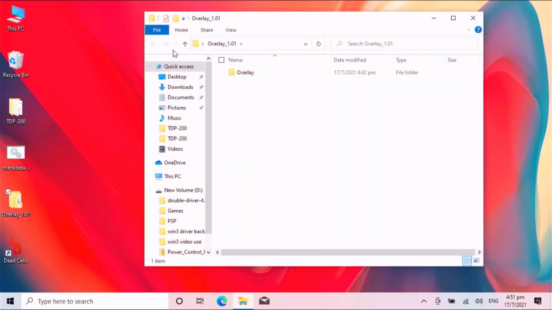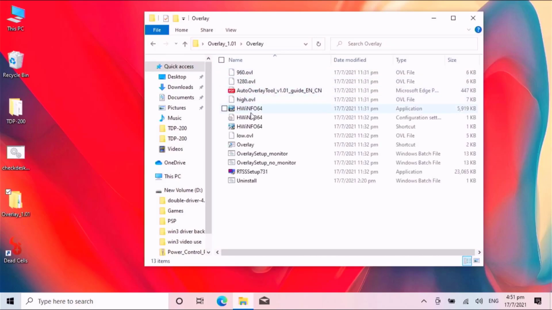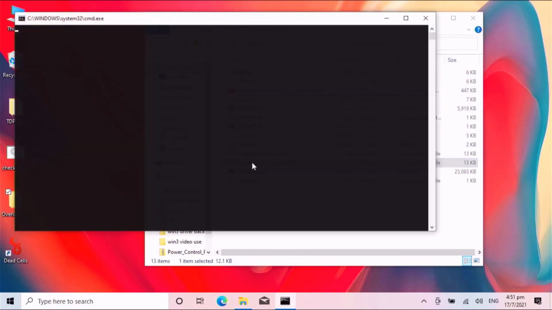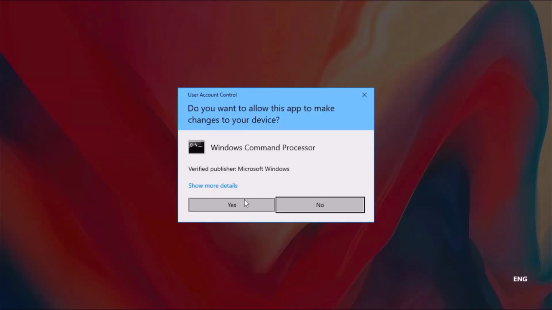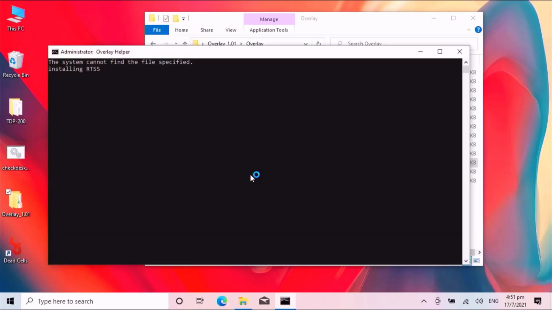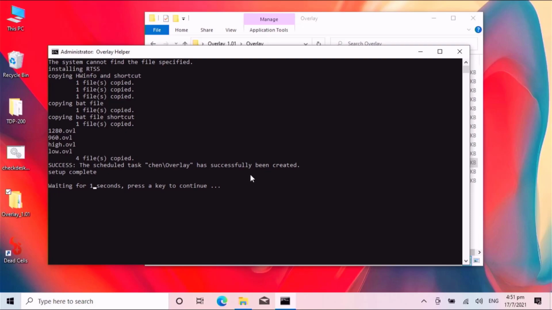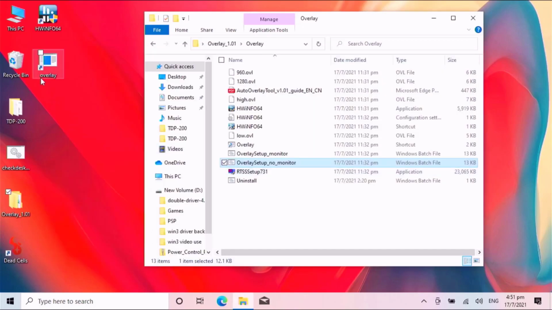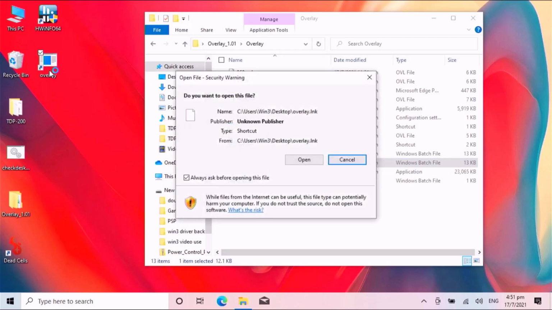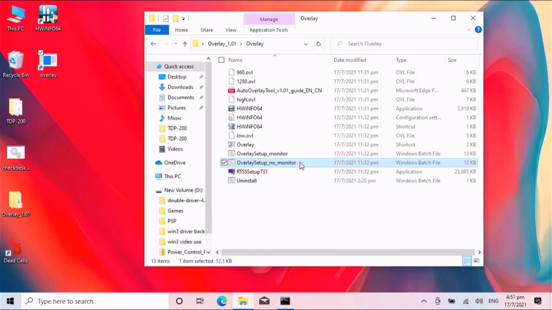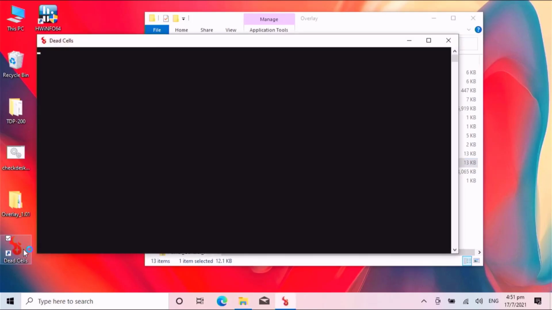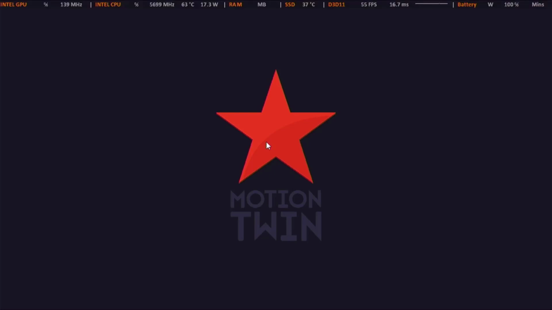First, open a folder and click on Overlay Setup No Monitor. The setup will automatically install the required applications and copy all necessary files for the overlay to show. Upon completion, click on the overlay shortcut icon created on your desktop and load a game to see if the values begin showing up. In this instance, I'll be using Dead Cells as an example.